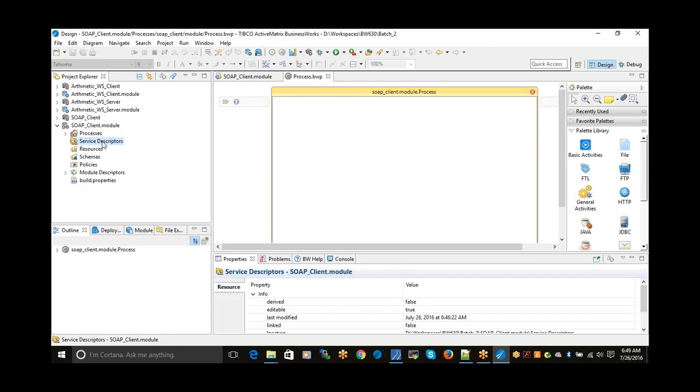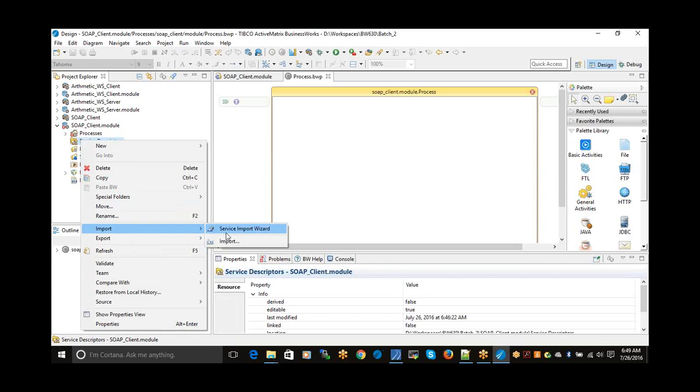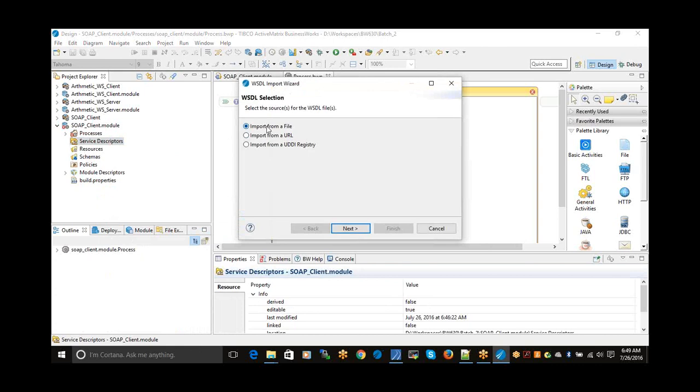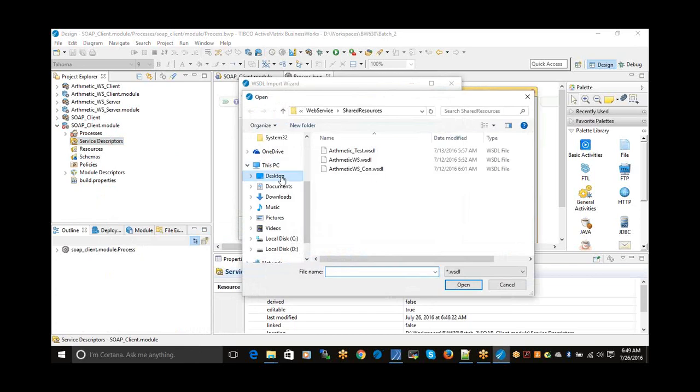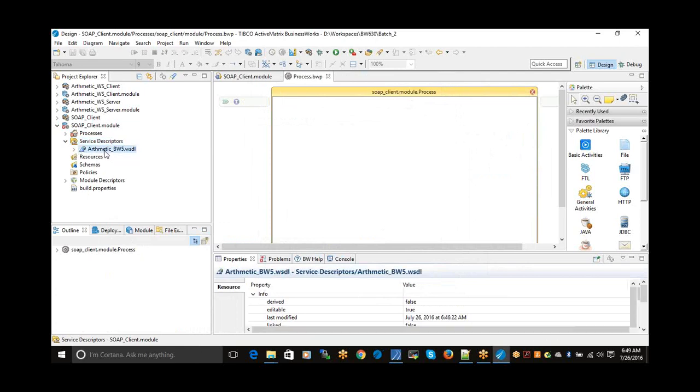Let me go and import the WSDL here. Right click on it and go to import and select the service import wizard. It will help you to import the WSDL from your file system to your project. So select this option here, import from a file, and next go and give the file location. I have saved it on my desktop and this is my WSDL file. Select it, open it and finish it, so that it will import that WSDL into your project.